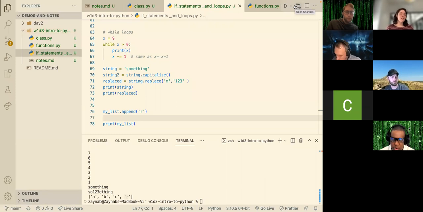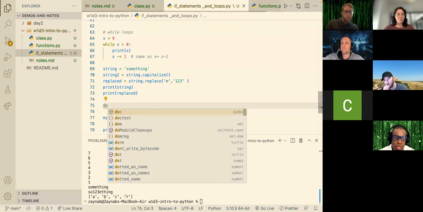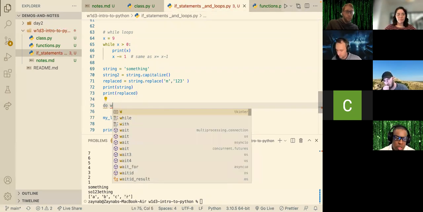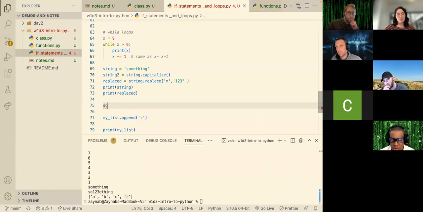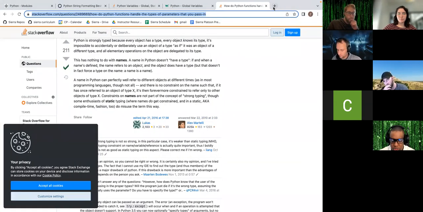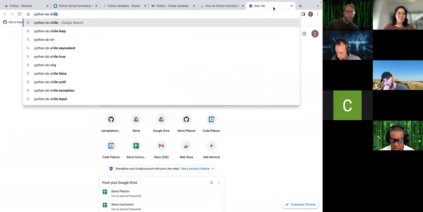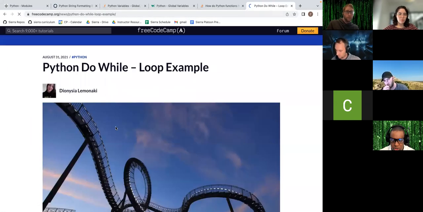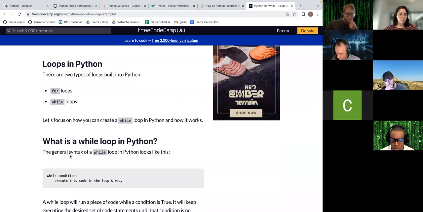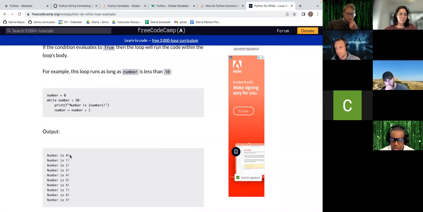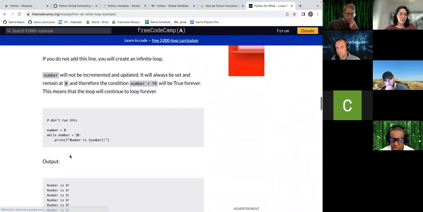But yeah, any other questions? This is the end of our lesson today. Right on time, actually. Wow. So there's no do while loop. There's no way to do a while loop once. I don't think so. I can Google it.